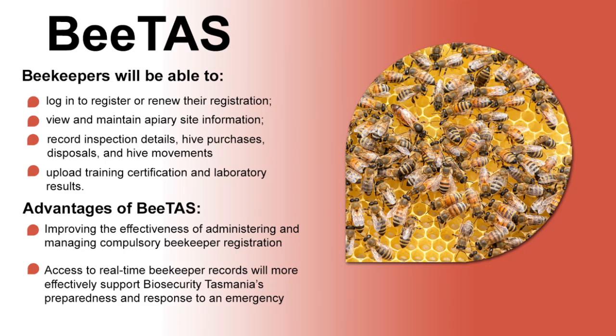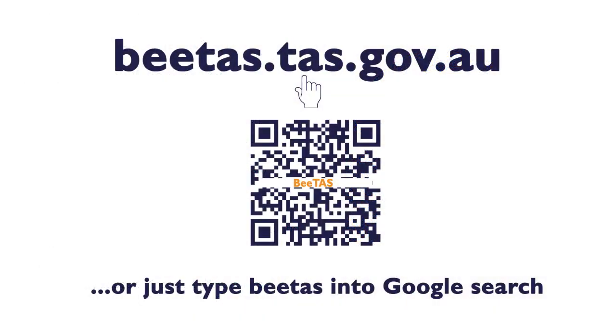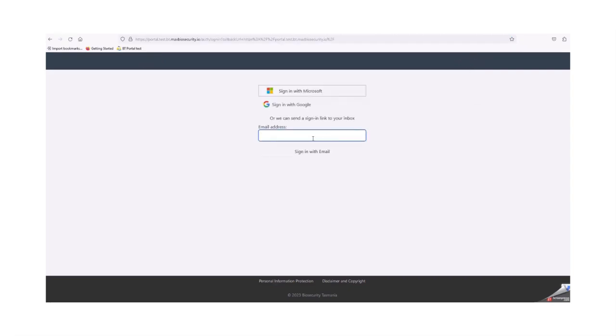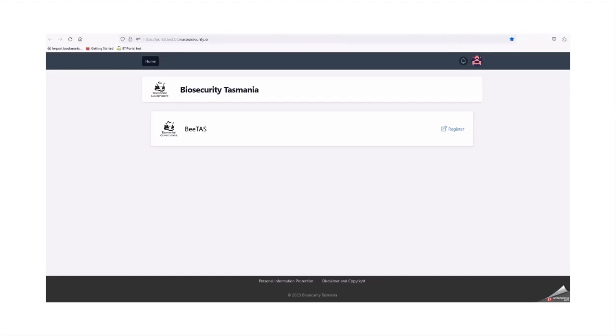Now I'll show you how a beekeeper can register using BeeTAS. To set up an account, go to the Biosecurity Tasmania portal and click Sign In. You can sign in by having a link sent to your email address or sign in with Microsoft or Google. Once you're signed in, you'll see the BeeTAS banner and you can click here to enter.